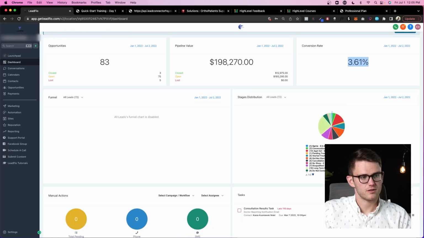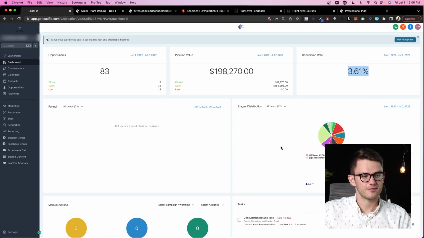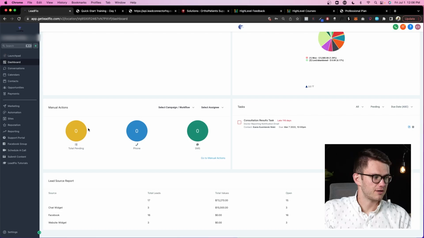And this is where you can see, okay, this is how many people are in the opt-in stage. This is how many people are in the conversation stage. This is how many people have an appointment set. This is how many people are pending treatment. This is how many have started treatment. This is how many did not start treatment: cancellation, no-show, disqualified, long-term nurturing, etc. All of these stages are in here, and I'll show you how we get these set up in just a minute.